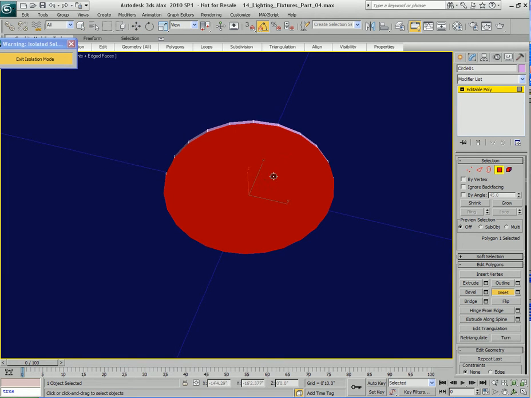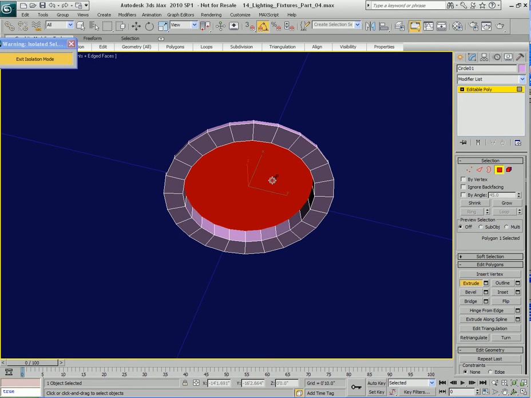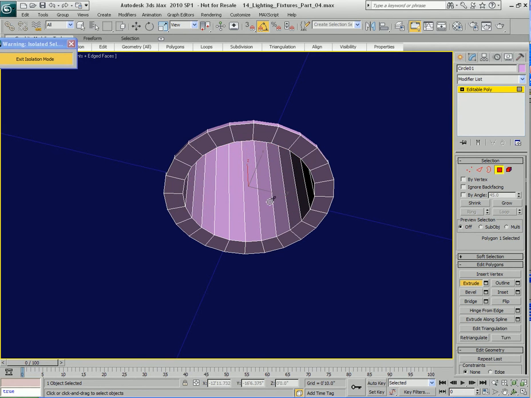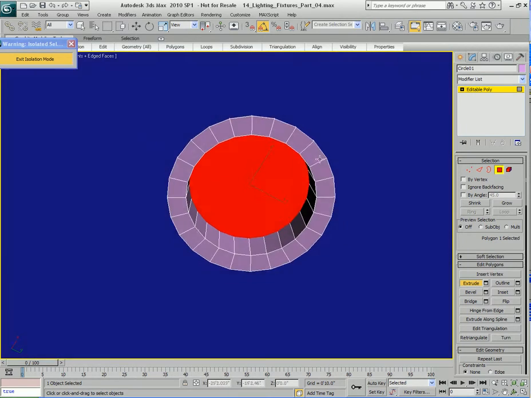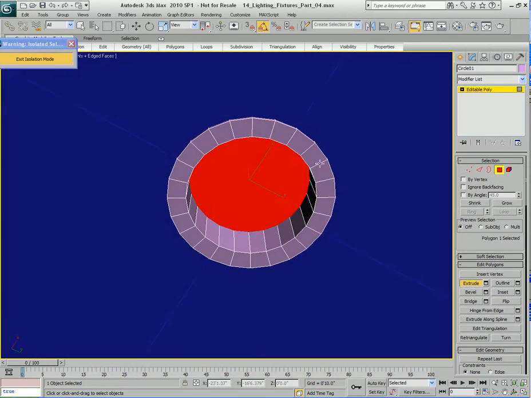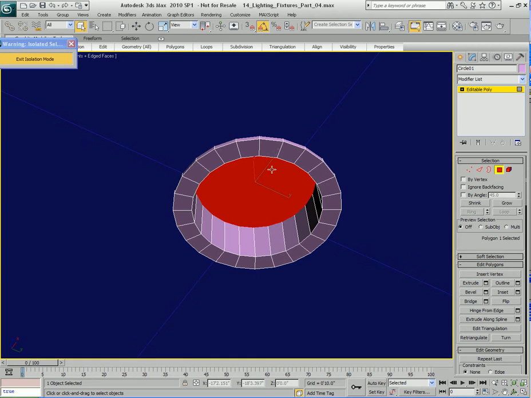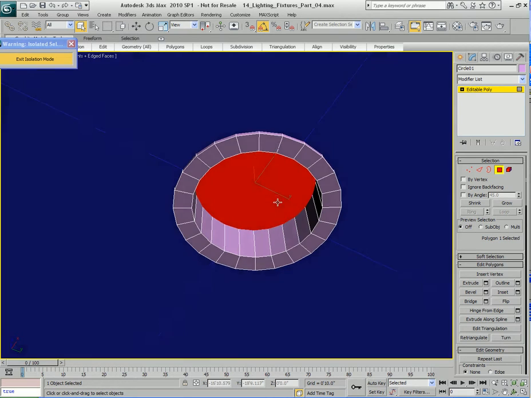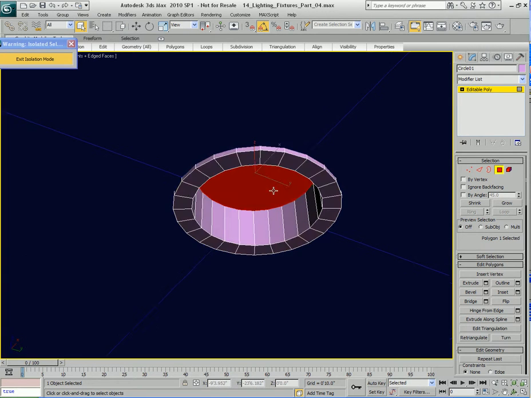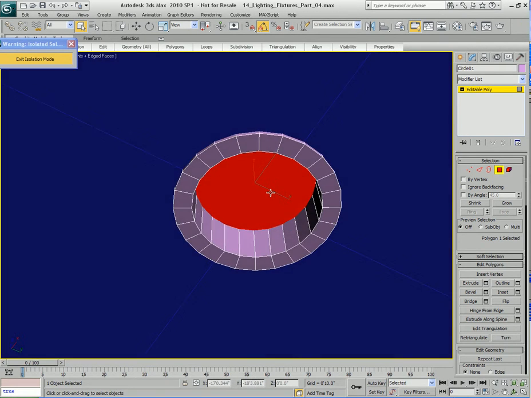Now I'm going to use the inset tool and inset this a bit, like so. And I'm going to extrude this inward like this. The amount I'm going to extrude inward is about right there, something like that. Yeah, that works. That looks like it works fine. It makes this nice circular type object right there. With that done, I would say that I'm pretty much done with that ceiling light.